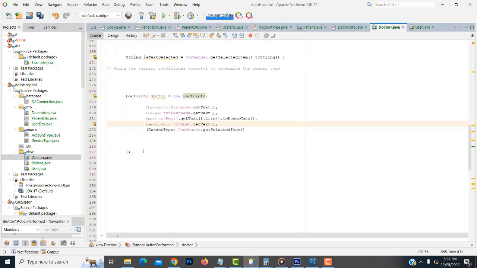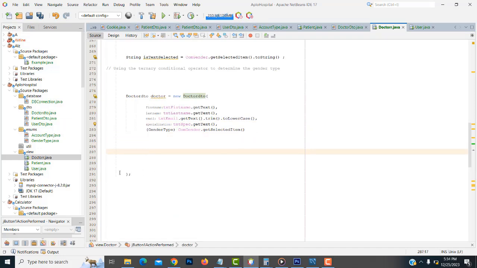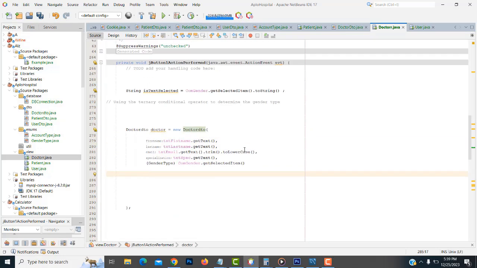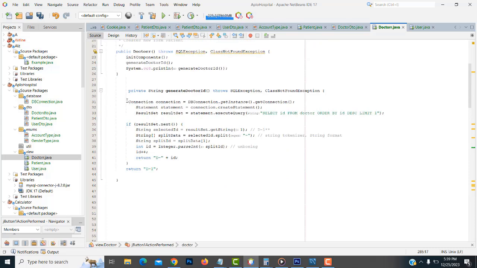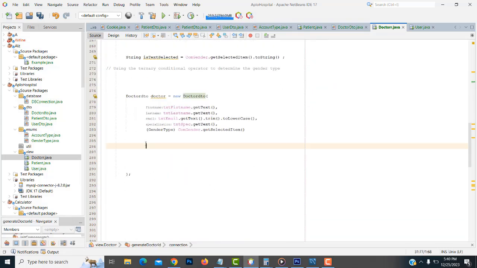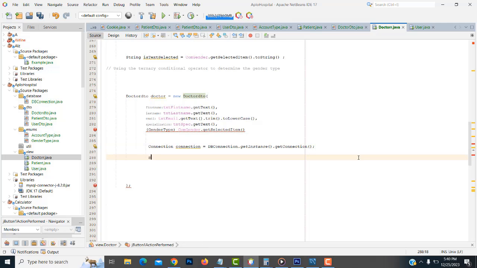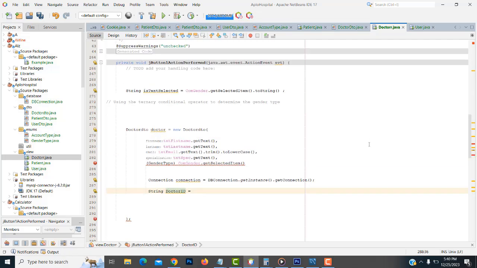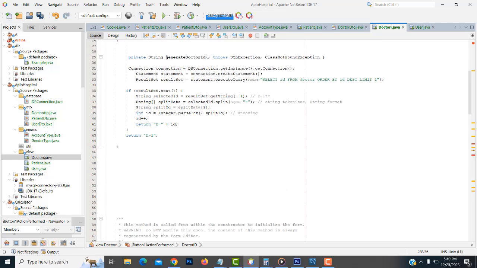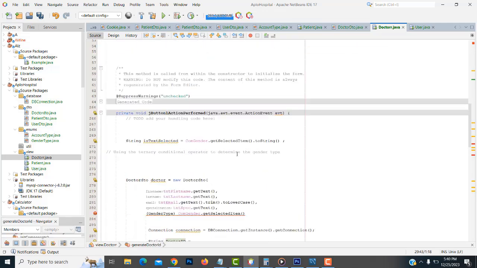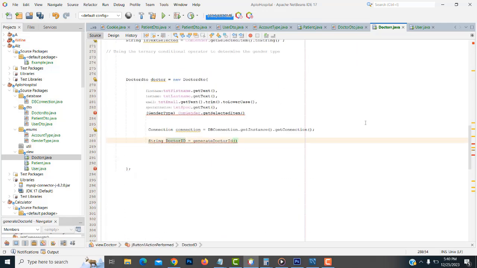Okay, now what you're going to do is add the data. First I'm going to establish the database connection. So you have to go to this connection object and write it over here. After that, you have to write the auto generated part. So write string doctor ID. We already did the auto generated part. Get the ID over here, the last generated doctor ID. Copy it, paste it over here.